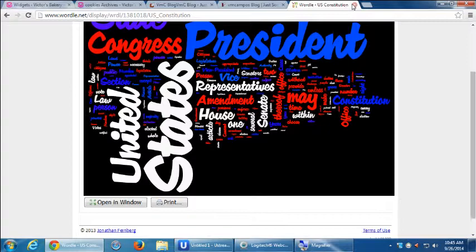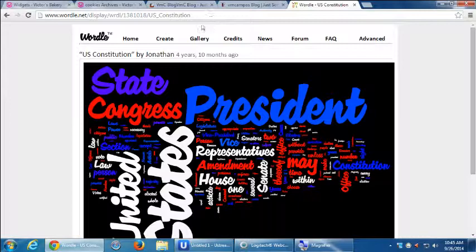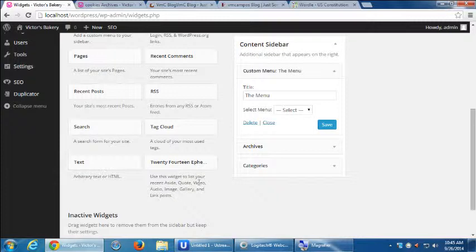All right. So Wordle.net is a cool place to make word clouds. And back to our plugins here. Let me get back to text in a moment. 2014 ephemera. I hadn't actually noticed that one. Use this widget to list your recent aside, quote, video, audio, image, gallery, and link posts.